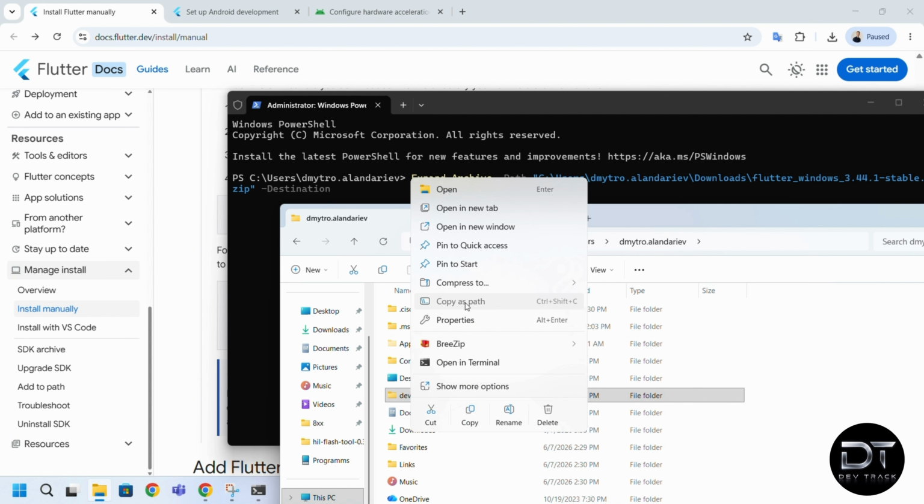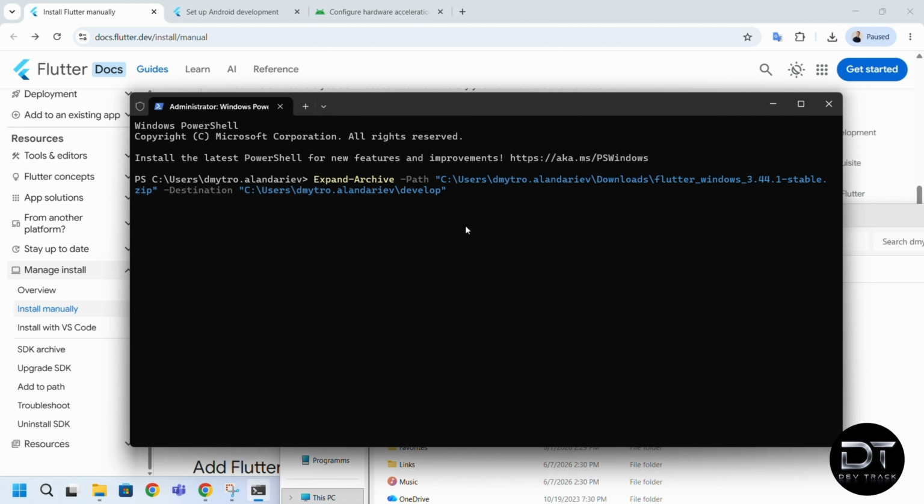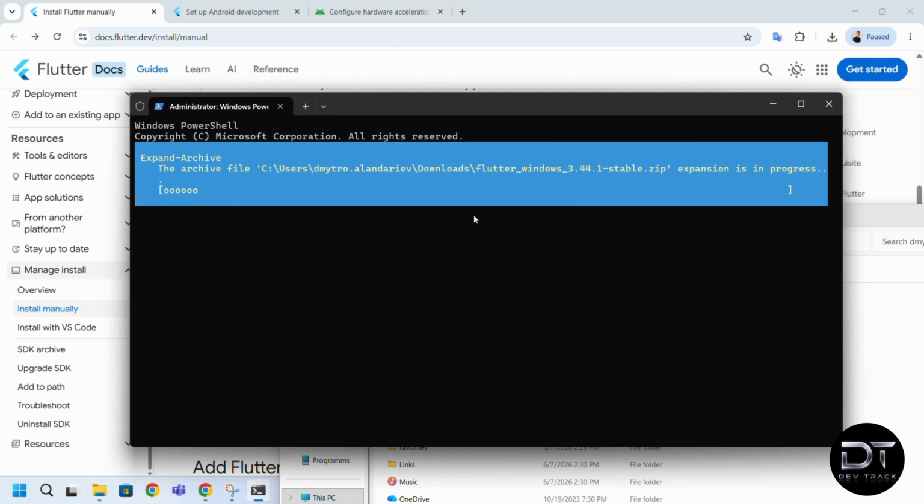Right-click it and select Copy as Path. Go back to the terminal and paste the path. Press Enter and wait for the archive to be extracted.